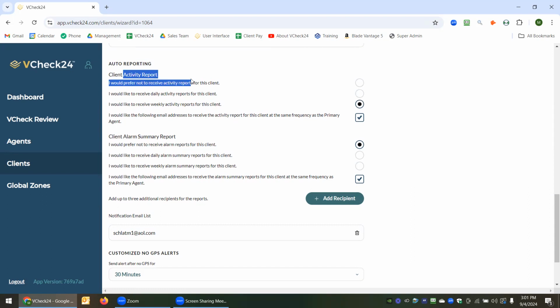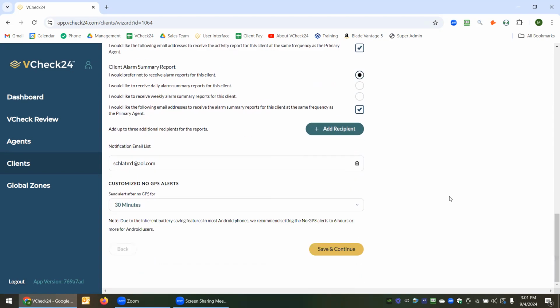The activity report includes all traces, which is a lot of data. So we also created the alarm summary report. This includes missed VChecks and any zone enter and exit. So a lot of good automation there.